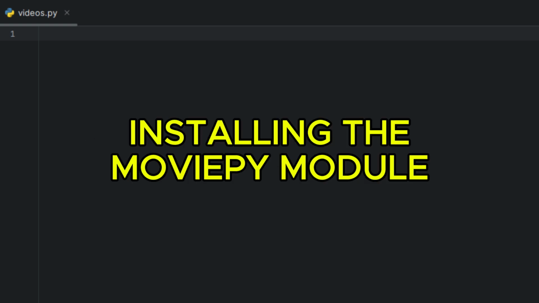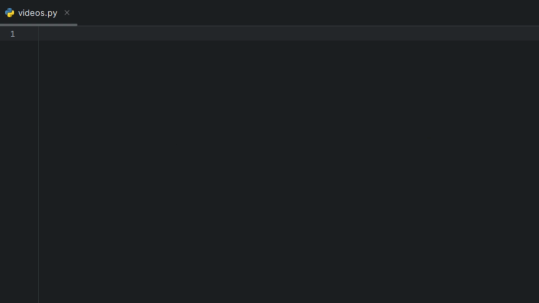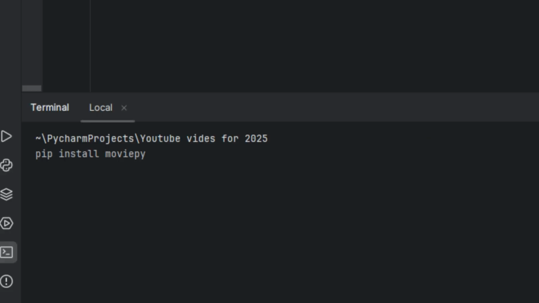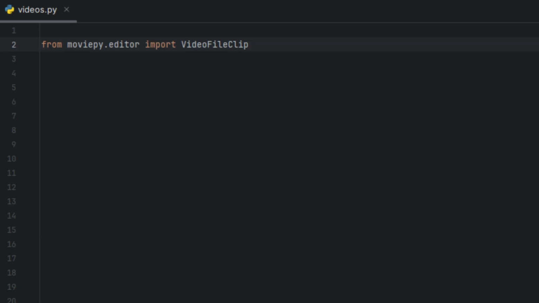We'll start off by installing the moviepy module. So in your terminal, go ahead and type pip install moviepy and hit enter, and you'll have it in no time. The first line we're going to have is from moviepy.editor import VideoFileClip. This line imports the VideoFileClip class from the moviepy editor module. We'll use this to load the video and access its audio. Think of VideoFileClip like a tool that lets Python open and work with video files.